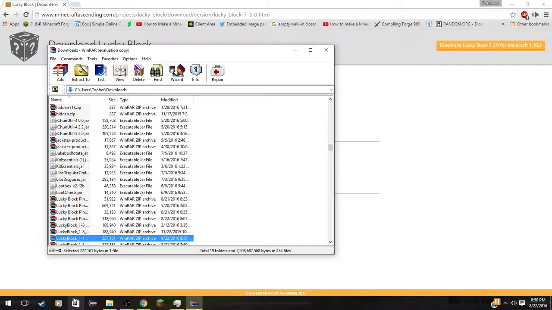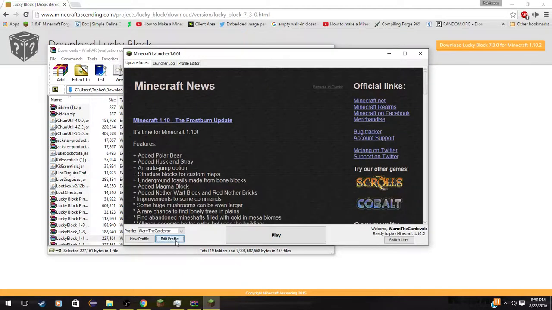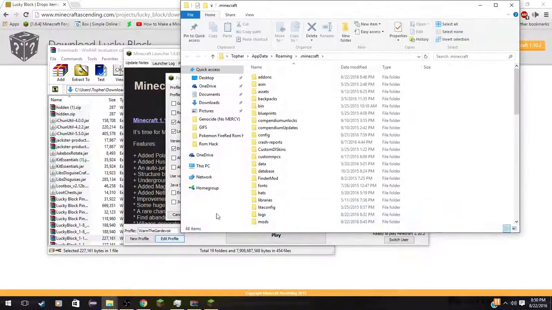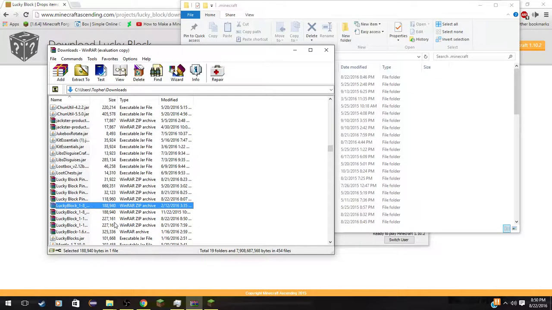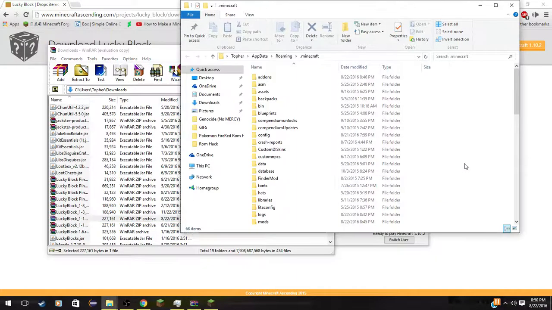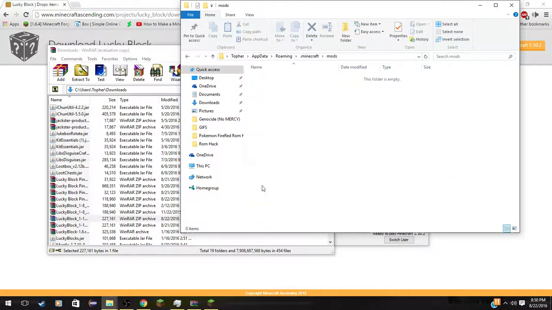You just press back, and then what you do is you open up your Minecraft. I know it sounds a little weird. Edit profile, open game directory, and where did I put it? It should be the latest one. Now, if you're like me, you're probably a little bit unorganized. And then you go into your mods.